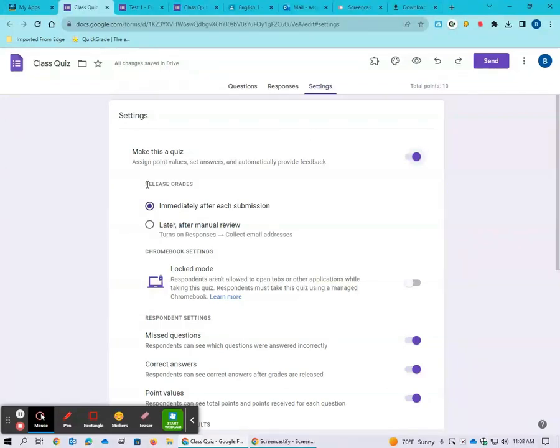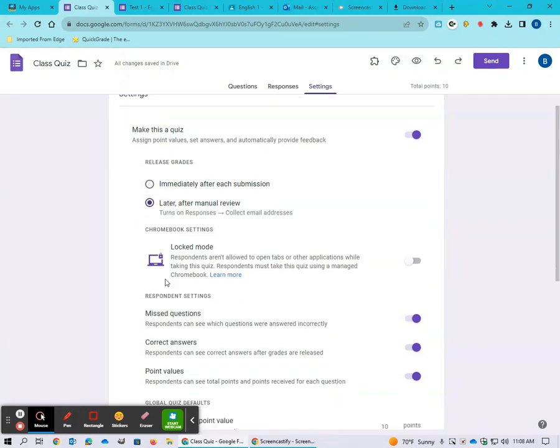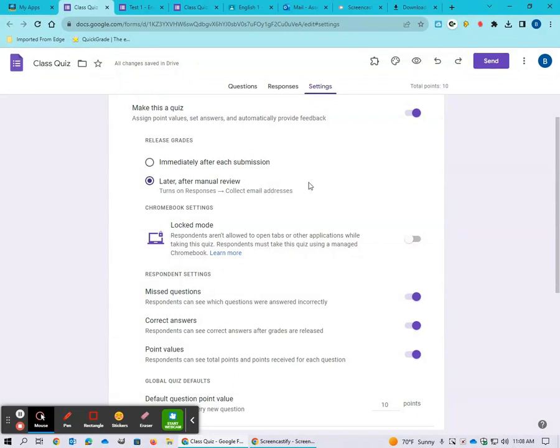You can see here when you want to release your grades. You can do it immediately or after manual review. Usually, if you might have a couple of students who have not taken this assignment yet, you might want to choose the second one.